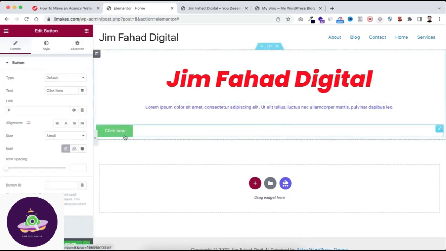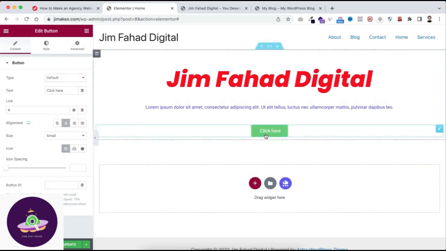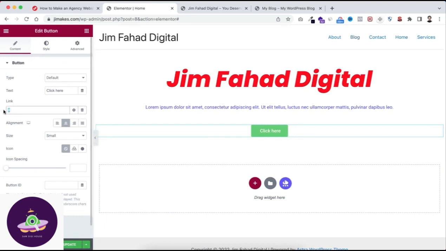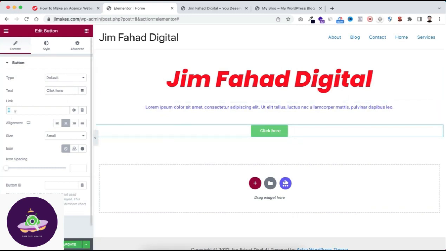Now you can make its alignment centered. Just from here, click the alignment to centered. And if you want to link this button to any other place, like your other page, you can put that page's link here. Also, if you want to link this button to any external website or your social media accounts, you just need to put the URL or web address here.